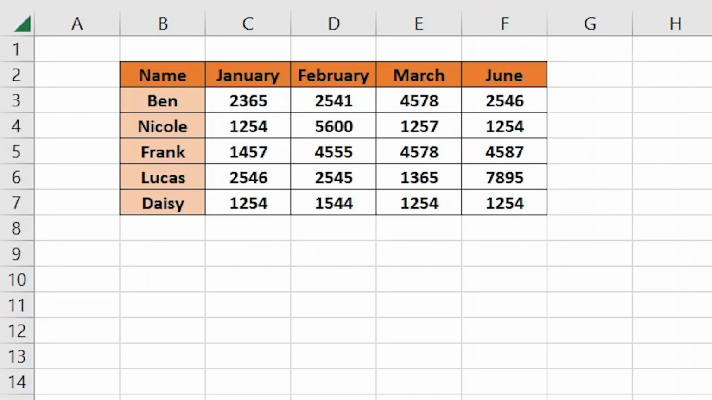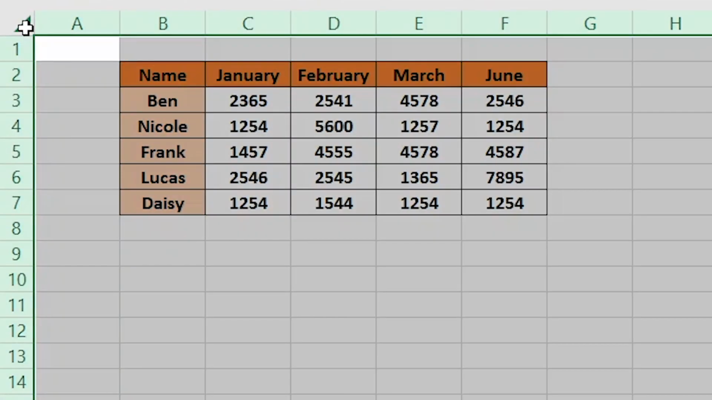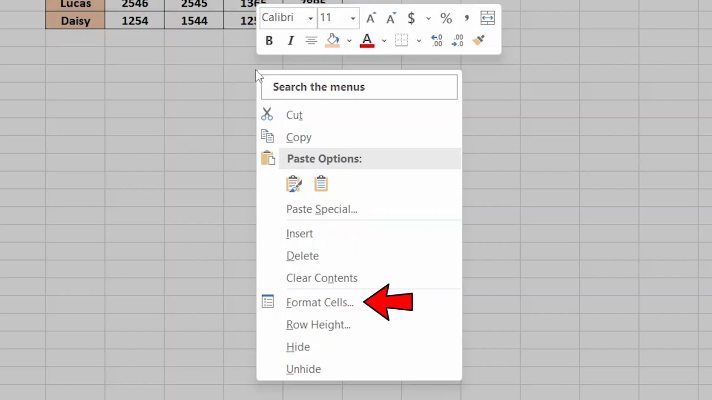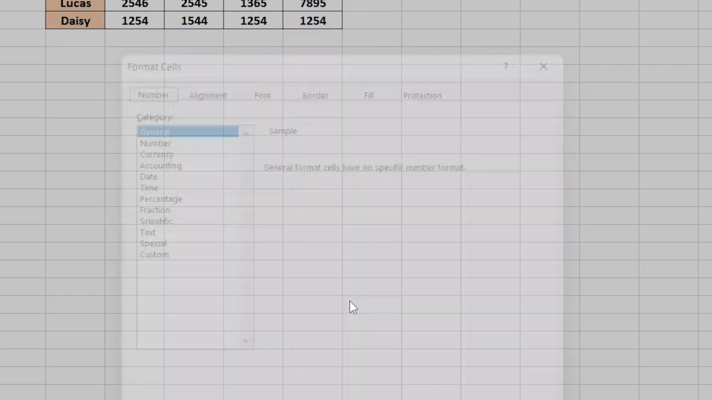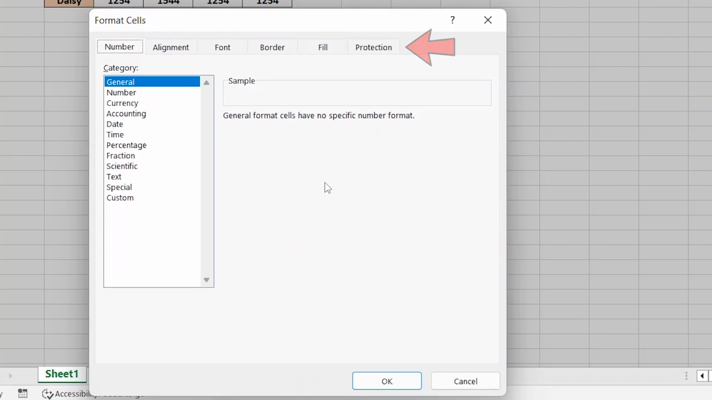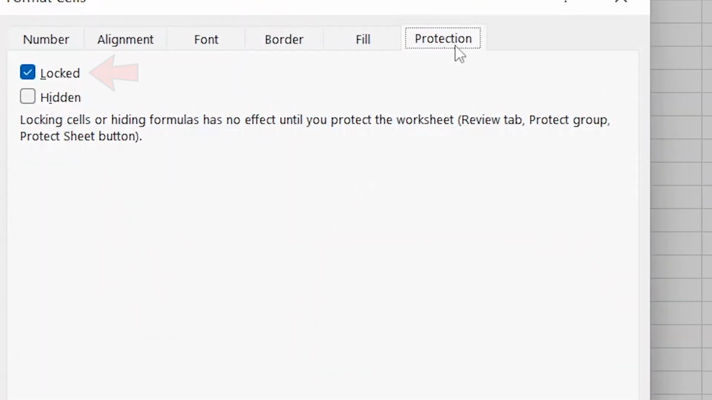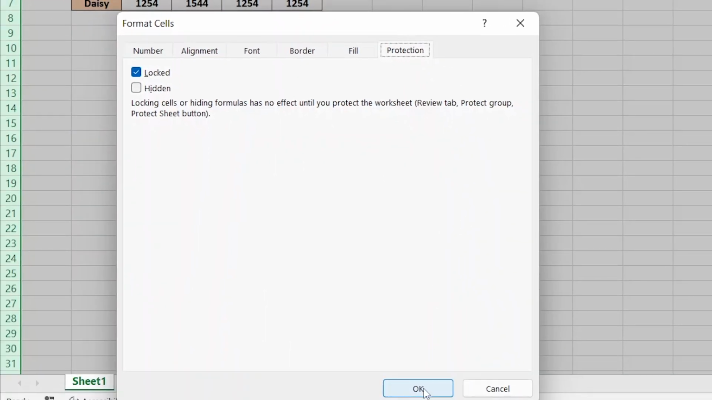The first step we need to take is to check the lock options for all the cells in the worksheet. We'll click in the top left corner. This will highlight the entire worksheet for us. Right-click, select Format Cells. A pop-up window will appear. Click on the Protection tab. Make sure we have the Locked option selected. With this option it is possible to lock all cells in the worksheet. If we have it right, we click on the button OK.